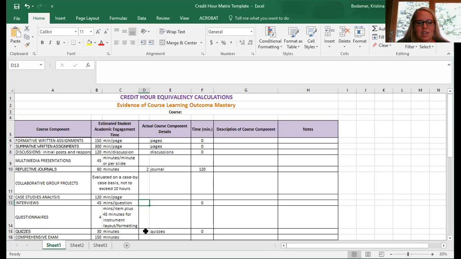Quizzes. It's just how many quizzes you have in the course, 30 minutes per quiz, and the comprehensive exam, same thing. For quizzes and exams, I know sometimes we do those where they're not required. You don't include those here. This is only the required components of the course that you include. So, any questions?